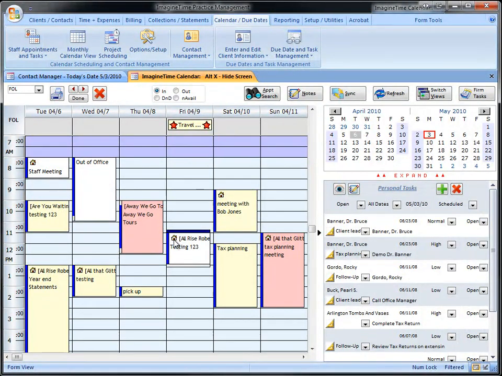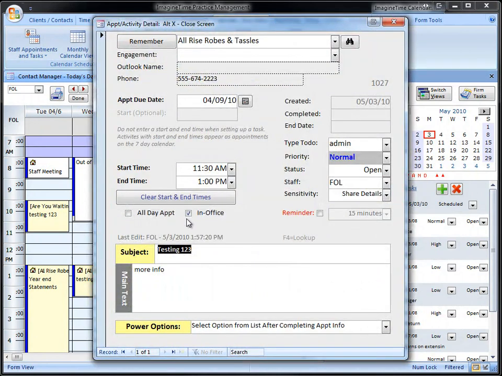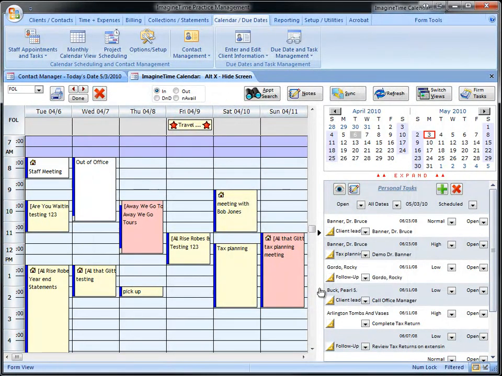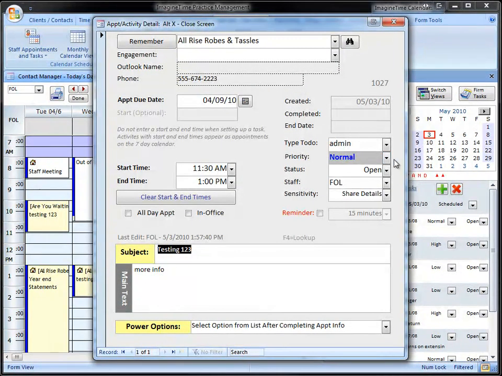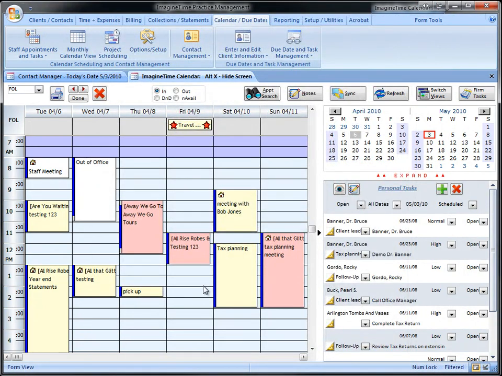Again, also notice the house here. It's an in-office appointment. Now, if I want to change that, double-click, uncheck in-office, and now that's been changed. If I want to change the priority, okay, let's make this a high priority, just like that. Want to move it? Easier just to click on it and drag it down like that. Want to lengthen it? I can drag it down like that.